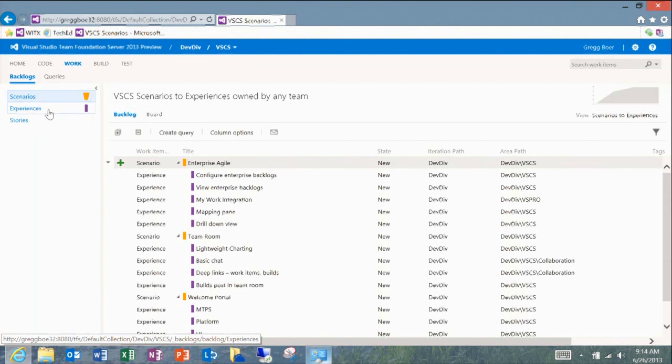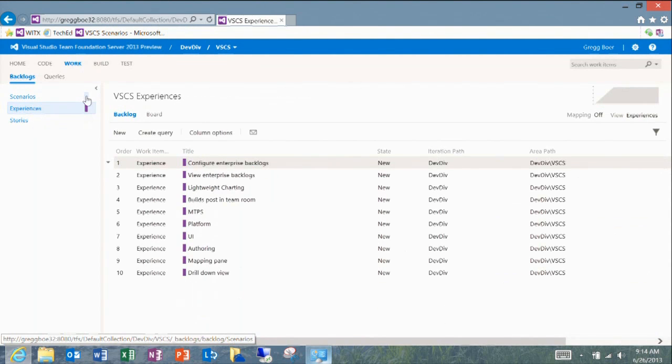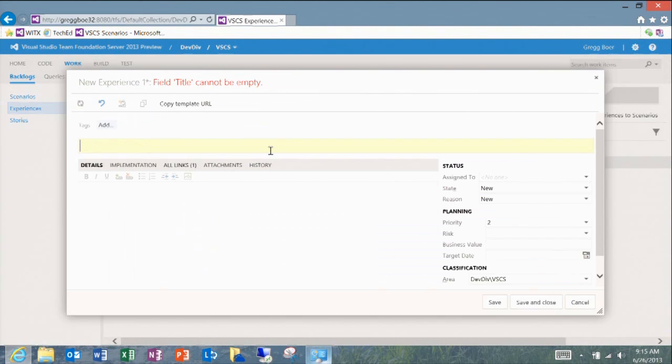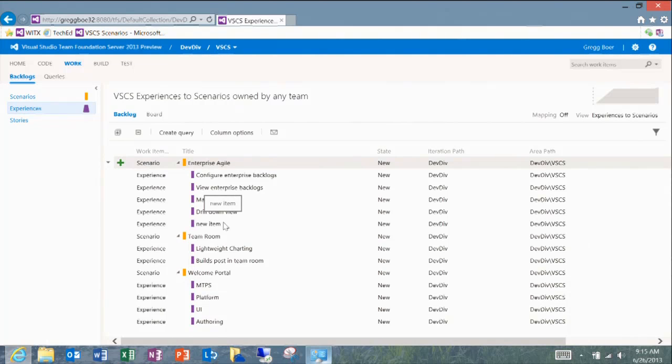The second thing I wanted to show you: if I'm on experiences and I've drilled up to scenarios like this, let's say I want to add a new experience here, but I want to add it in the context of a scenario. I can hit the plus sign, say a new item, hit save, and it will save it and automatically create the parent-child relationship for you to this item. So you get a nice decomposing experience where you want to break things down.